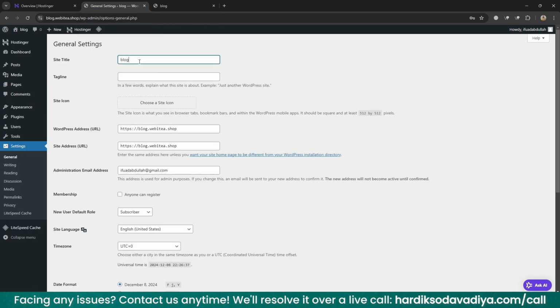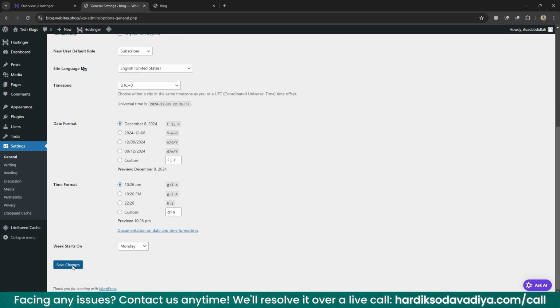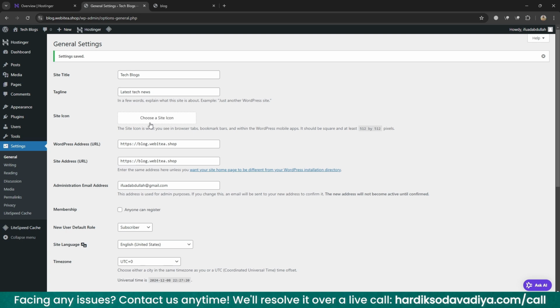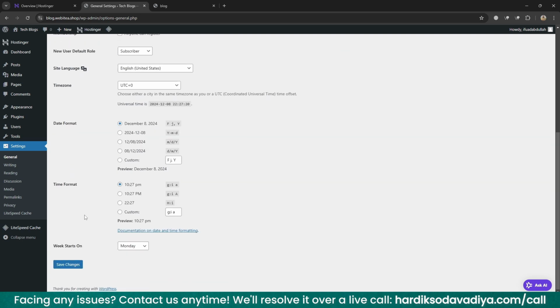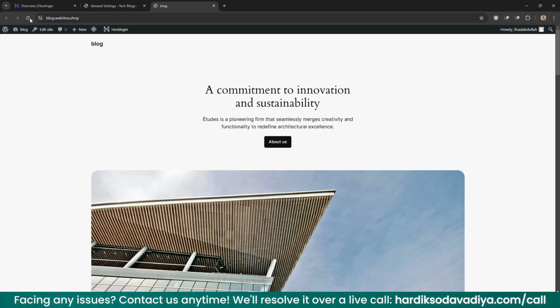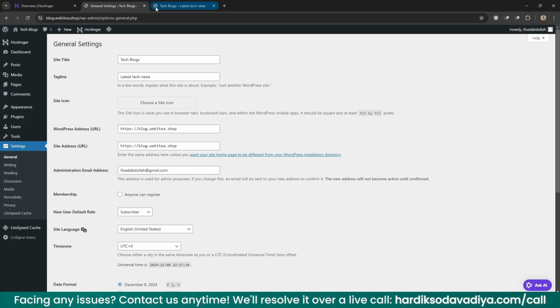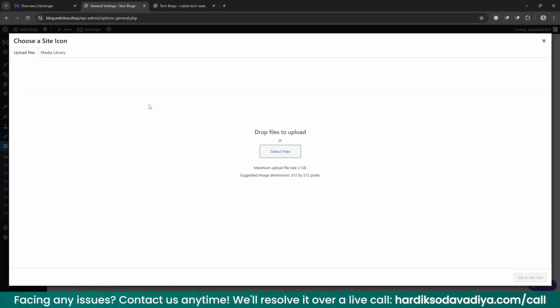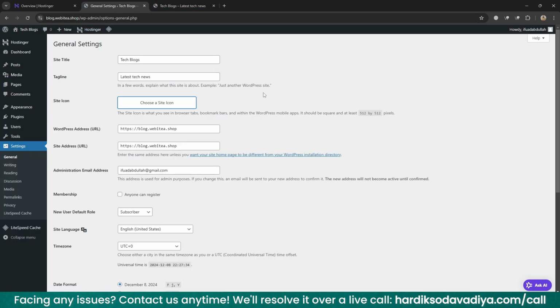So if we want to change that, for example, we want to name it Tech Blogs, and we can add a tagline which will be Latest Tech News. And if we click on save, by the way, whenever you make any changes, you need to click on save changes, otherwise it won't change. So let's refresh this page, and you will see the Tech Blog, latest tech news. You can also change this icon by clicking here, but right now we don't have any images, so we will talk about this later in this video.